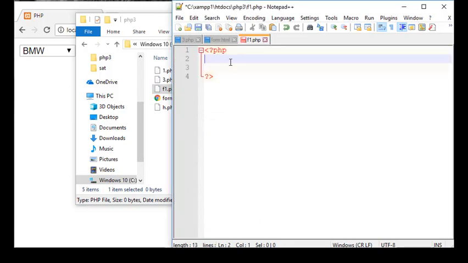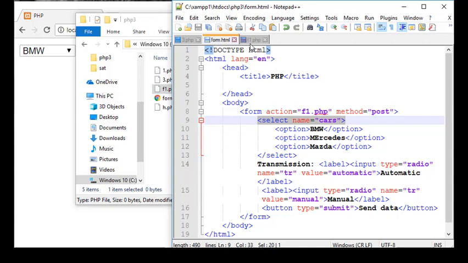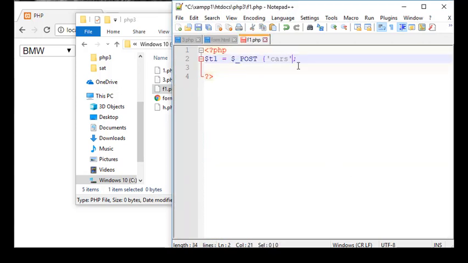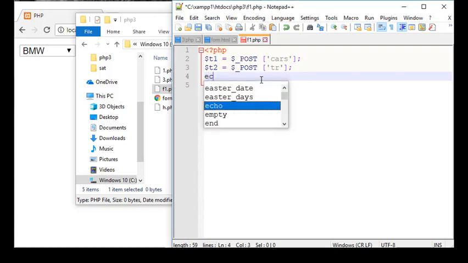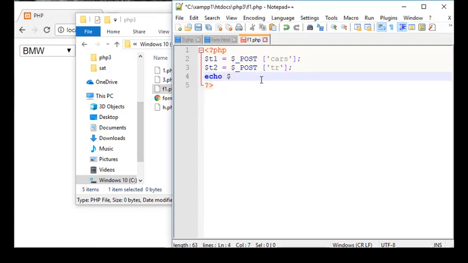So inside of our PHP tags, we're going to, let's say, select the t1 variable, and through the post method, we're going to select the main name of the select tag, so cars. I also made a mistake right here. They need to be square brackets like so. Now in our second variable, we're also with the post method. We'll select our tr, and now through echo, let's get both of them displayed. So t1 and our t2.